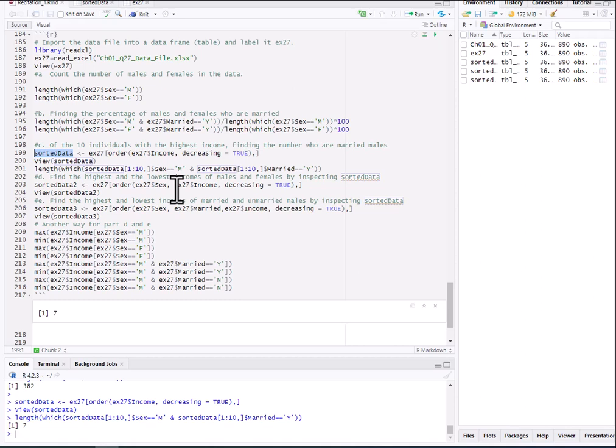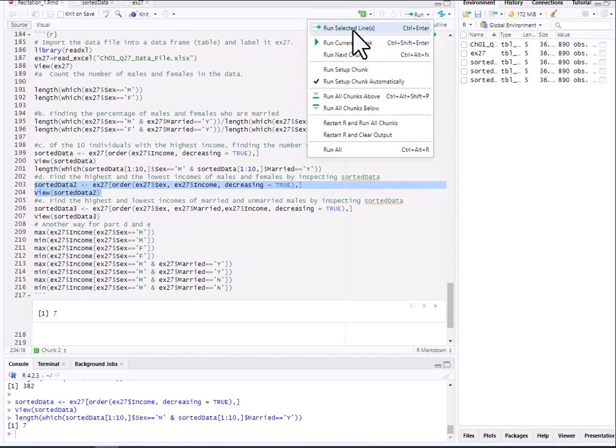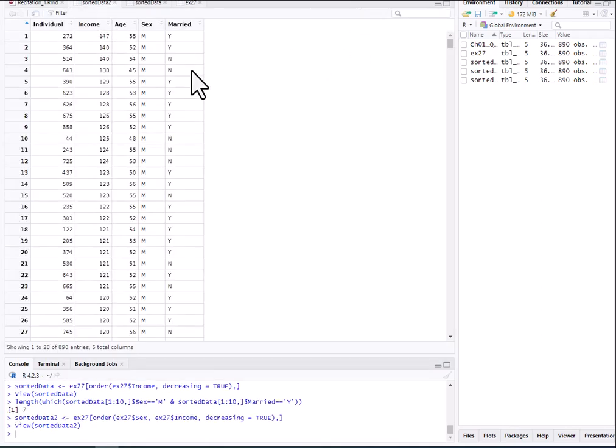We first have to divide this income into two groups by sex, a male group and a female group. Then we want to know the highest and the lowest for each of those two groups. How can we do that? You can see here we have order, but we order in terms of the category of the sex variable first. If we do that, let's take a look at the data. Sorted data 2. We run it first. Yes, this is sorted 2.